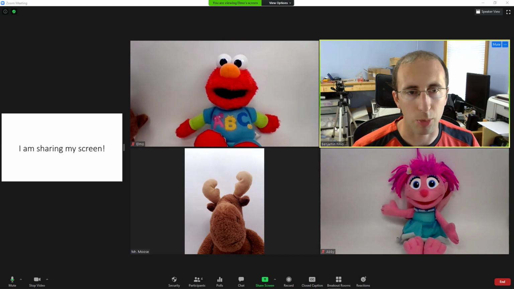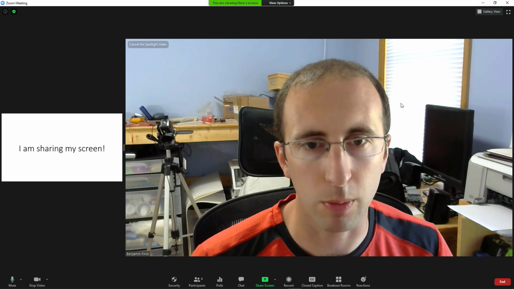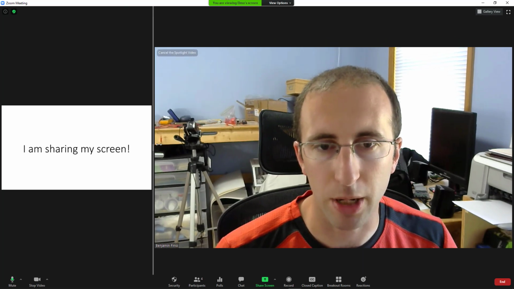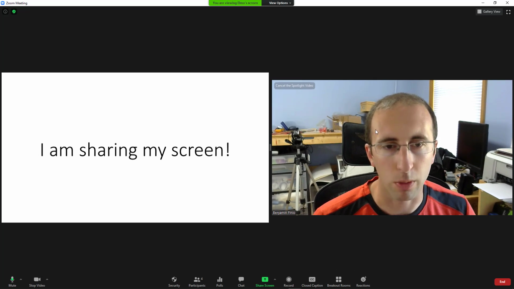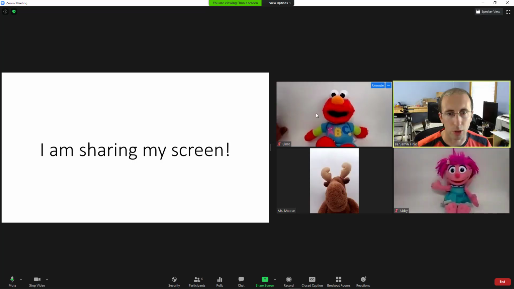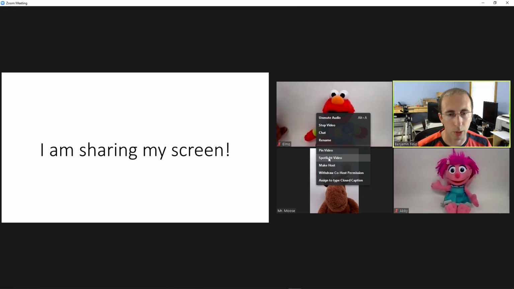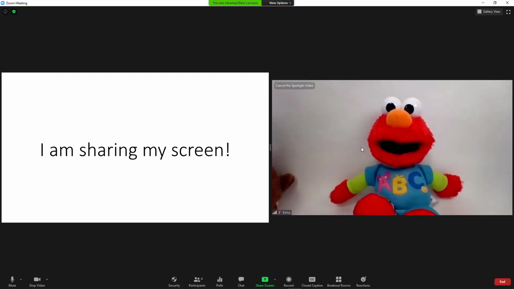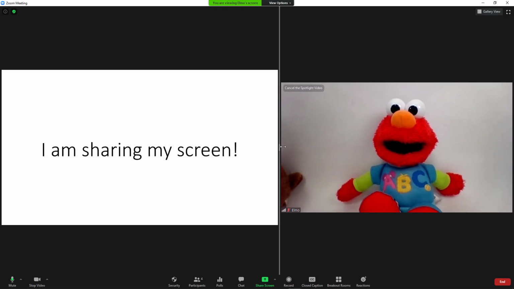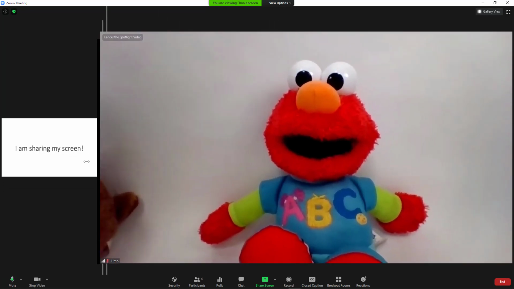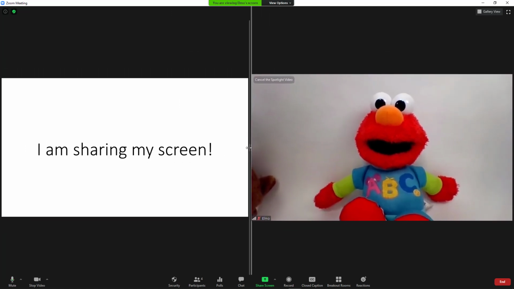I also have the option to toggle between gallery view and speaker view. So I can click the speaker view button here, and now I will just have a single large image of the speaker. In this case, I have my own video spotlighted, but for example, if Elmo was the speaker and I just wanted to see him, I could switch back to gallery view and then either pin Elmo's video if I'm a participant, or if I'm a host and I want to spotlight his video for everyone, I could spotlight, and then any individual participant in side-by-side mode can still drag back and forth to resize these.